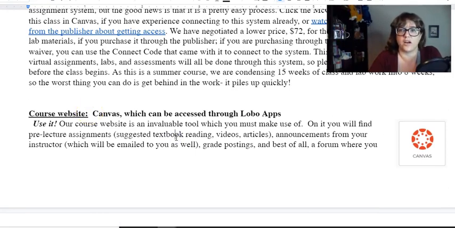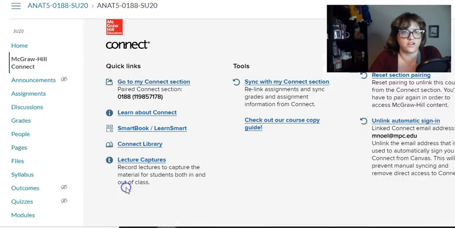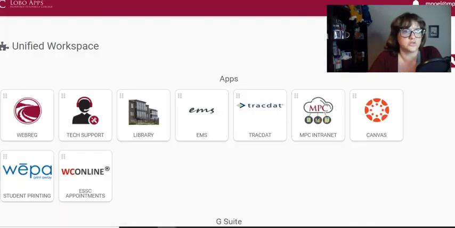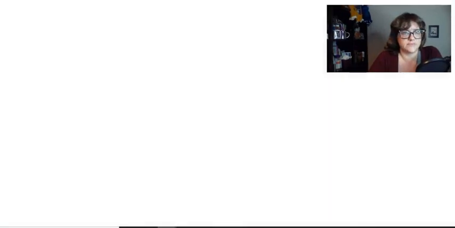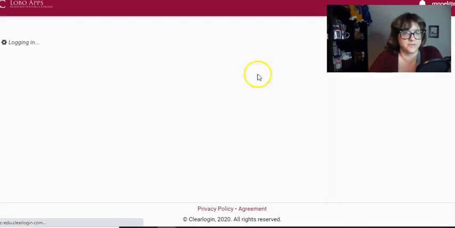You may have gotten to this video through Canvas. I'm also going to send it in the email just in case. But if you are new to all of this, when you go to the MPC website, you're going to want to go to Lobo Apps, which is up here. Once you go to Lobo Apps, you'll go to Canvas and you'll find our course.